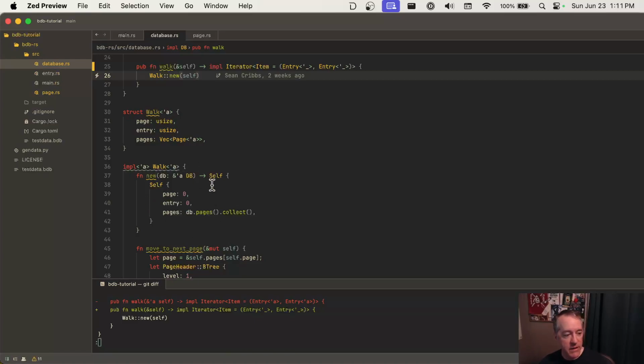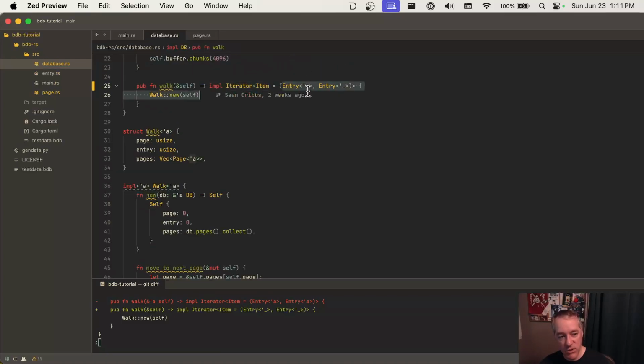Yeah, and note here that this partly happens because we have this tick A DB right here, and that becomes the generic inside this structure. So we know that all of these page structures that are in this vec have a lifetime that is bound to this, and since that lifetime is the same lifetime as the entries extracted, then it all works out, and it's like, yeah, I know what that lifetime is. Okay.